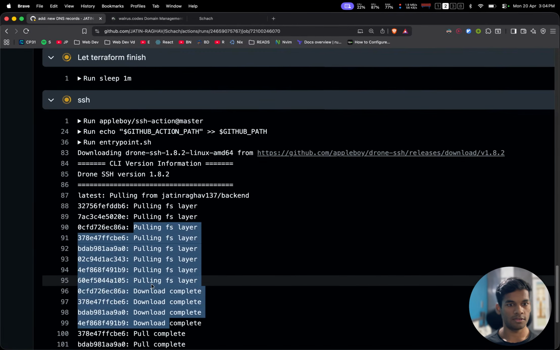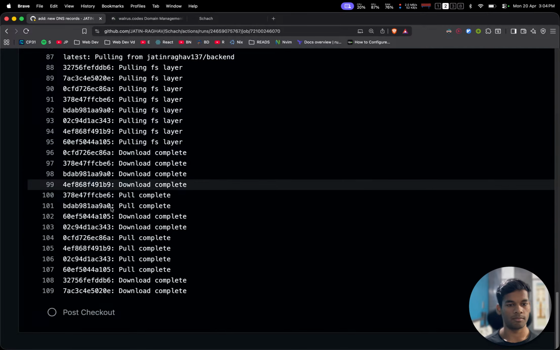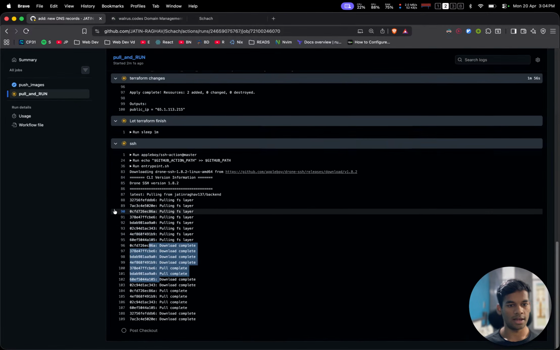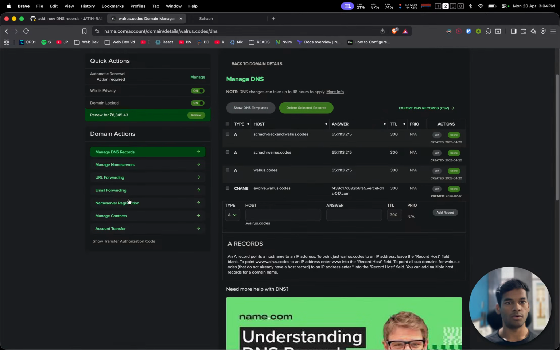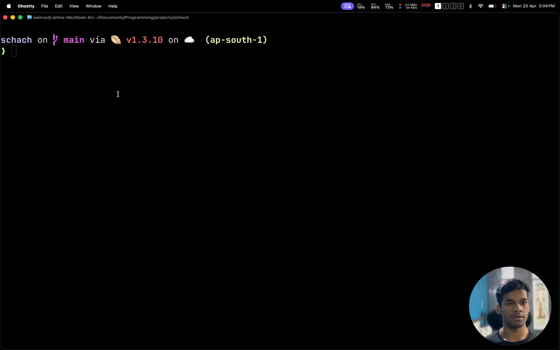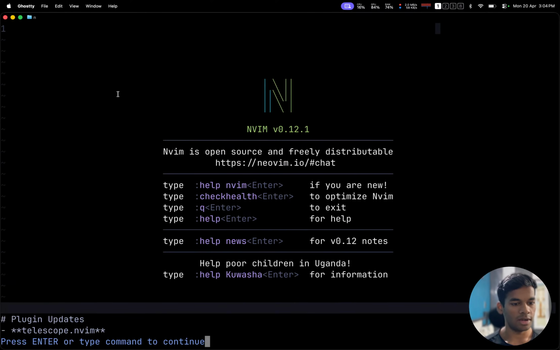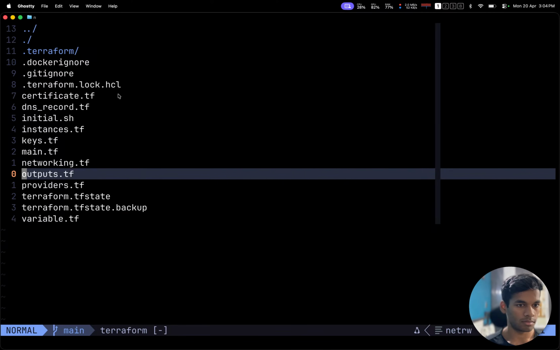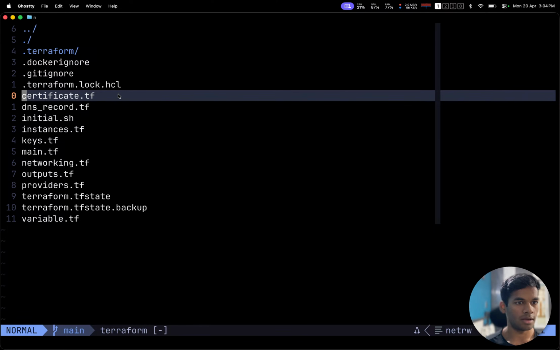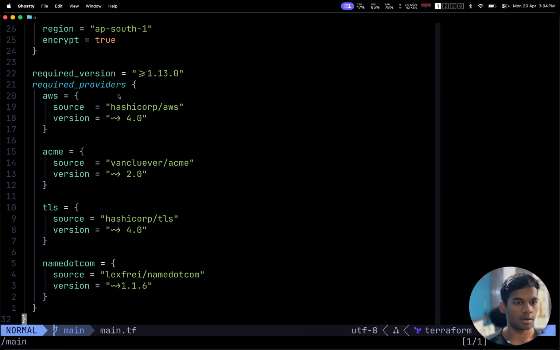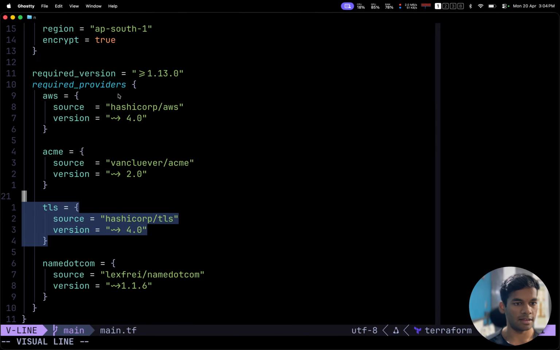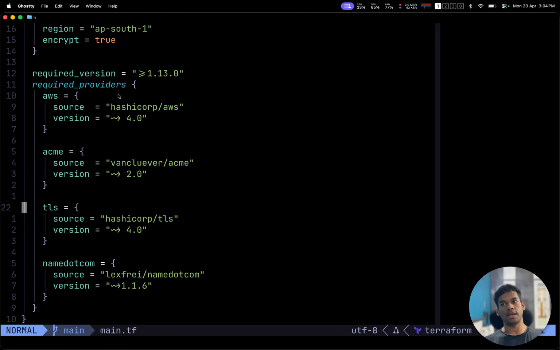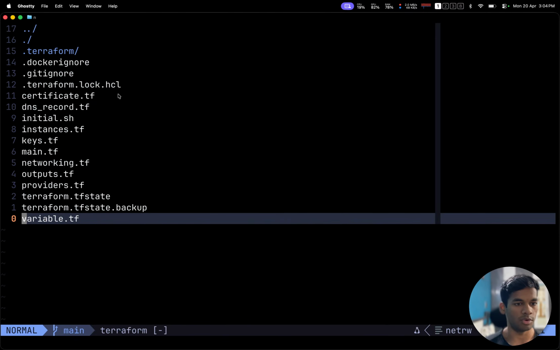Cool. This is pulling the latest image, and cool. Cool. That is working. Cool, cool, cool. Now, the HTTPS part. I do not fully understand how is Terraform getting the HTTP certificate. Here we added a new provider called TLS and ACM. We are using this TLS provider so that we are able to create a key value pair which we give to ACME to communicate.